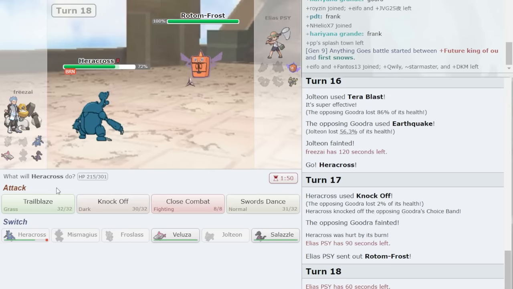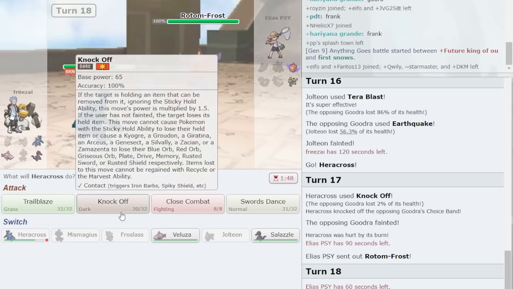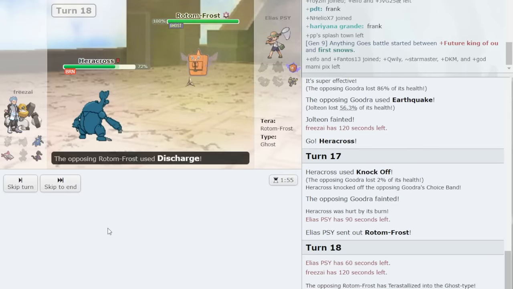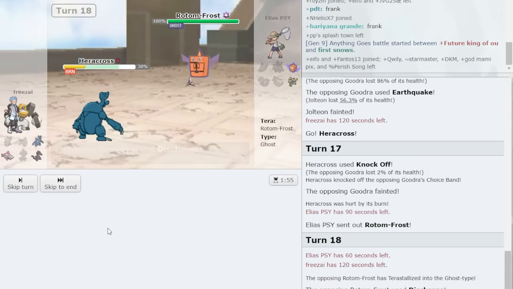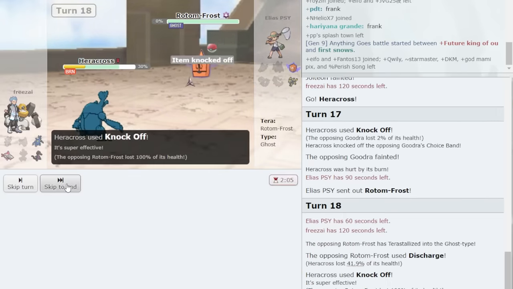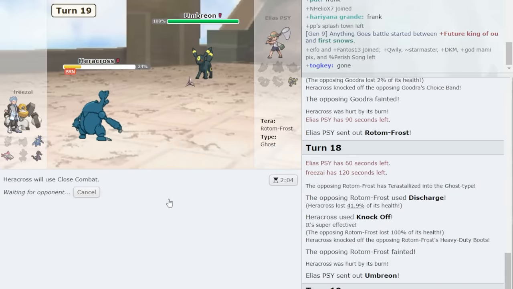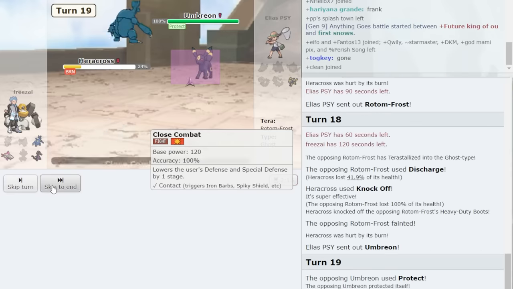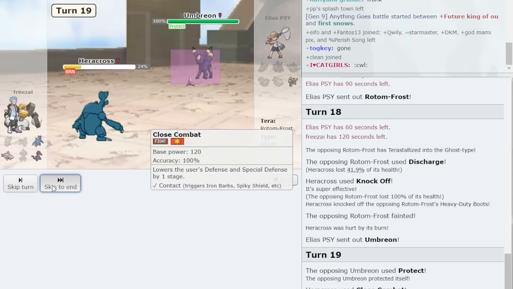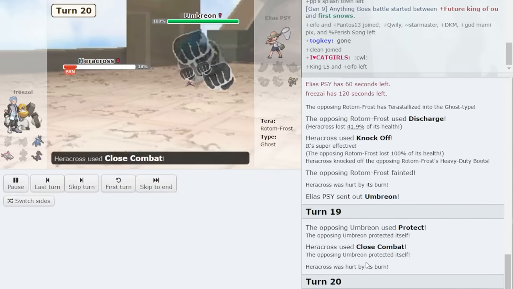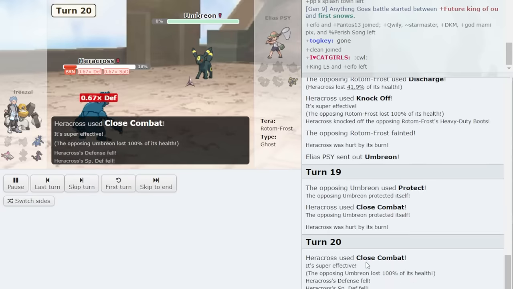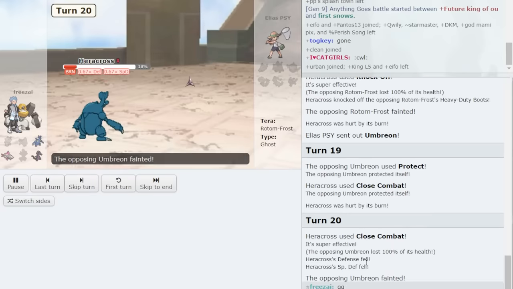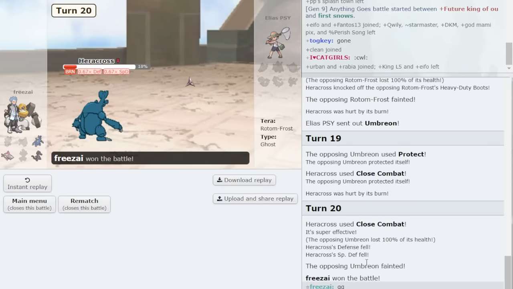Or do I just Trailblaze and Knock Off? Yeah. There we go. And finish it off with Close Combat. We got lucky there. I wasn't losing, it's just the game went from a fight to basically over. But we do get the win for the first week of the Smogon Champions League. This team will be in the description, and thank you for watching.